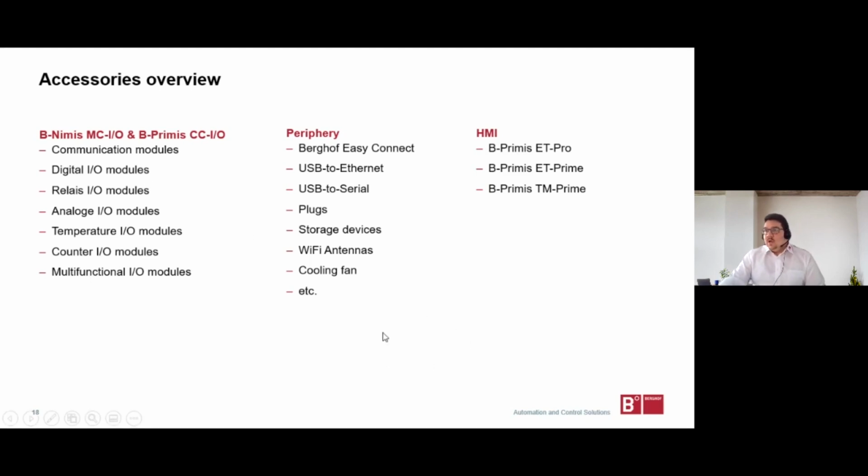We provide periphery for these devices like our Berghof Easy Connect, which is our service dongle that you can plug into the PLC and create your own Wi-Fi network or connect to an existing network, USB to Ethernet, USB to serial. Of course, the plugs that are coming with them, storage devices, Wi-Fi antenna, if you want to use the Wi-Fi, the cooling fan, and so on.